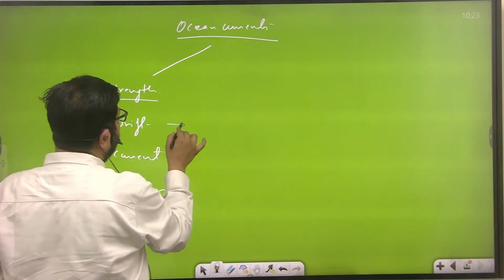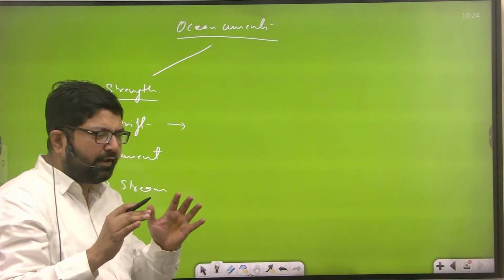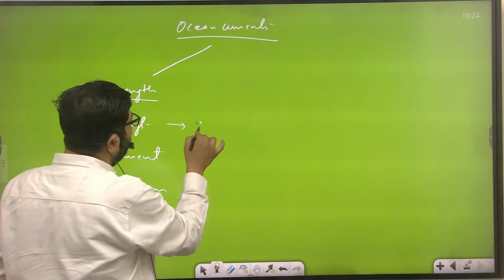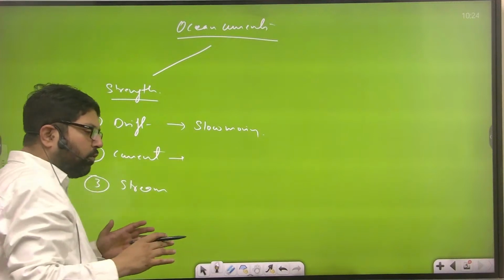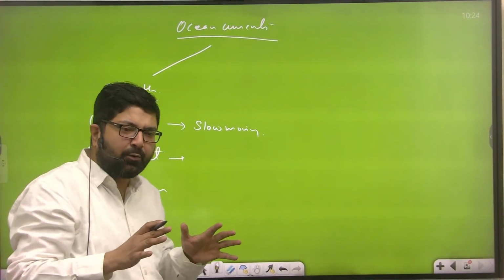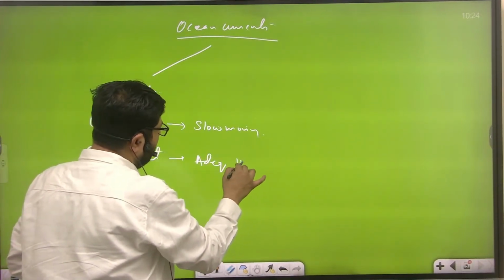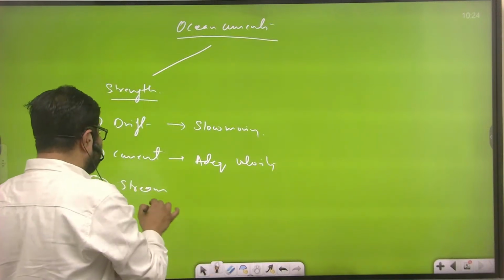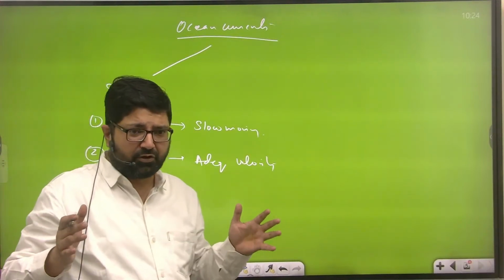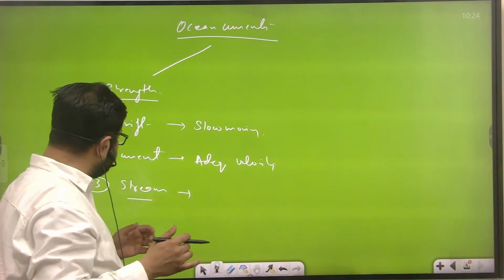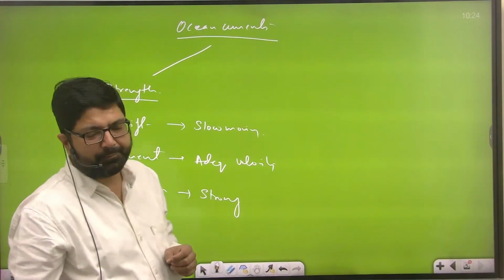Drift, when the current is very slow moving, it is known as drift, slow moving current. Current, when the velocity of water is adequate, normal, it is known as current. Stream, very strong current like Gulf Stream, when the velocity of the water is high, it is known as stream.